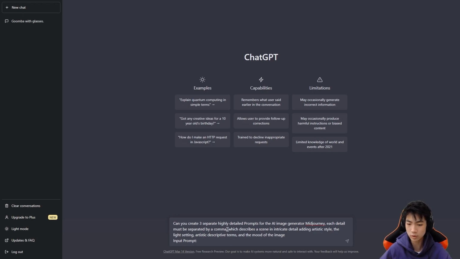It says, can you create 3 separate, highly detailed prompts for the AI image generator Midjourney? Each detail must be separated by a comma, which describes the scene and intricate detail, adding artistic style, the lighting, setting, then artistic descriptive terms, and the mood of the image. Very, very detailed, so we get a very specific image. So let's begin. Let's pretend we want to see a forest filled with capybaras, as mentioned in the intro.